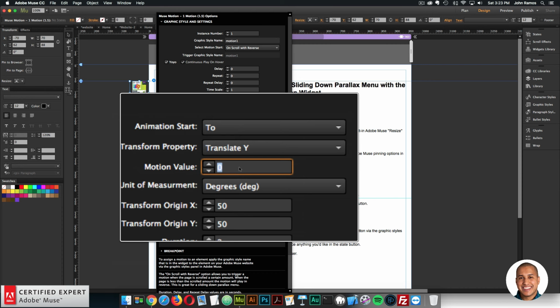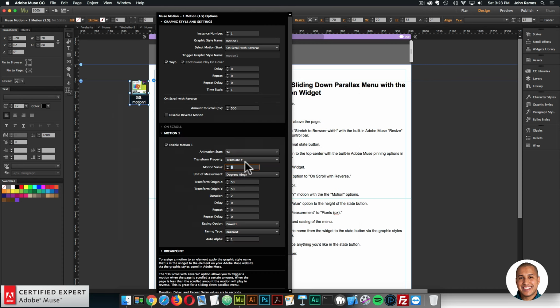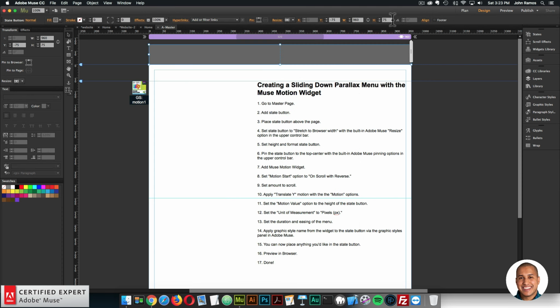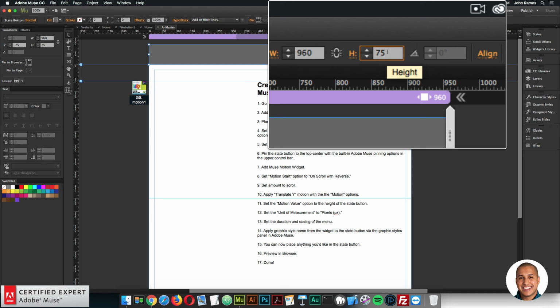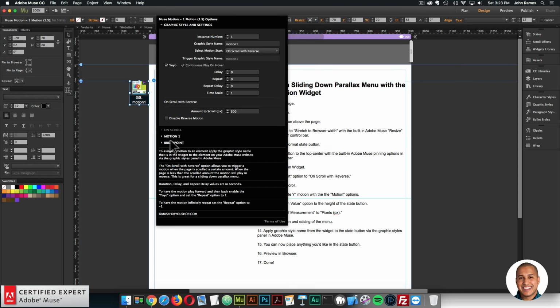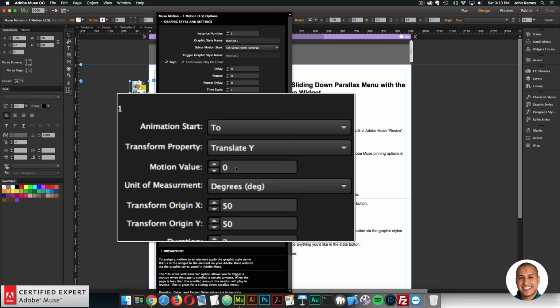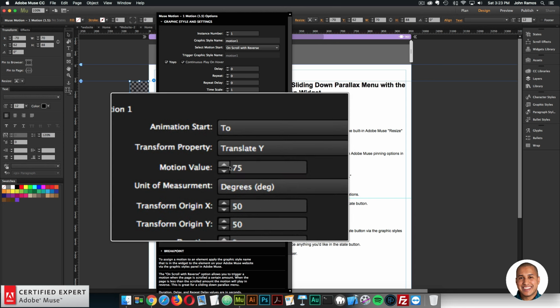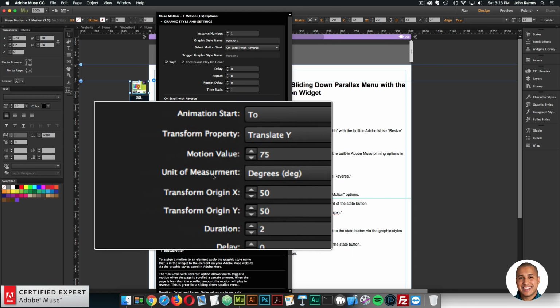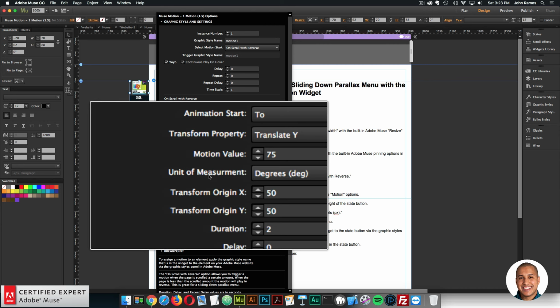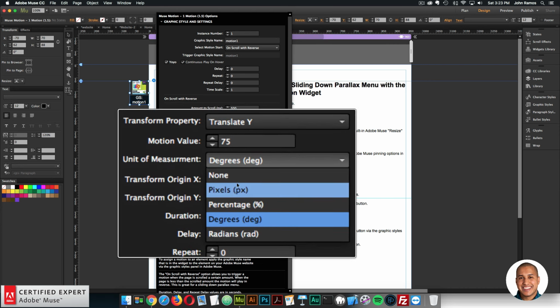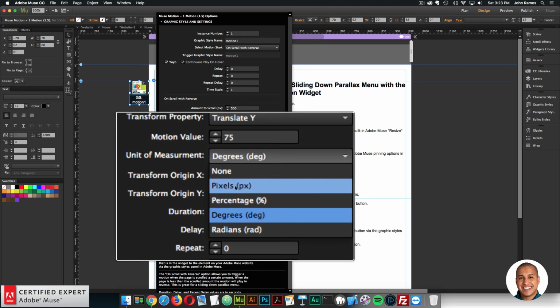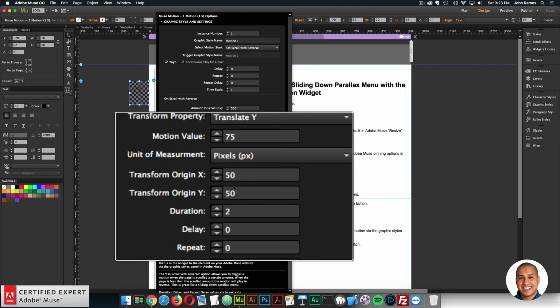Okay, and then this next part is really important, which is the motion value. So we know that the height of the state button is 75 pixels. So here we set it to 75 pixels. If I go to the height option, it's 75. I want to place that value within the motion value so that the entire menu reveals itself. So here I'll go back into the Muse Motion widget, and for the motion value, I'm going to enter in 75, and we're working with pixels, so the unit of measurement is 75 pixels. So we want to set pixels here for the unit of measurement.